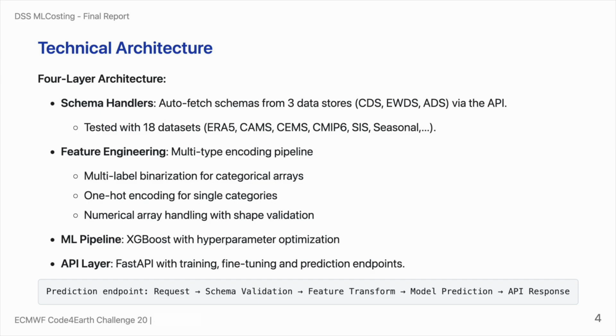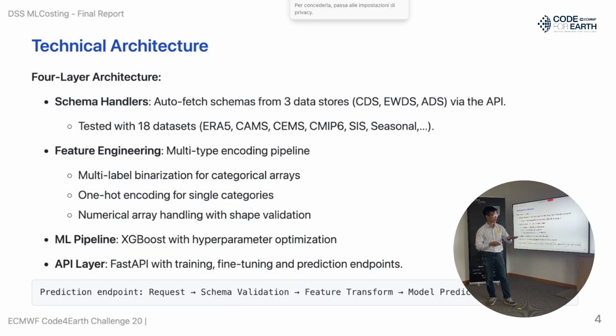And for example, for numerical arrays, we can do some aggregation with that. After that, we have the machine learning model with hyperparameter optimization. It is already tuned, and it will spit out some value. The whole package has a REST API. At the end, we have three high-level endpoints: the first for training, the second for retraining, and the last one for inference.